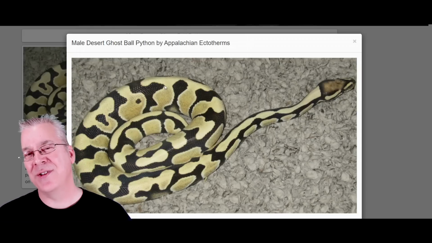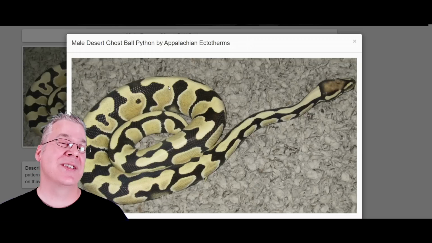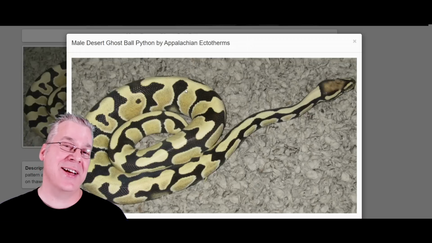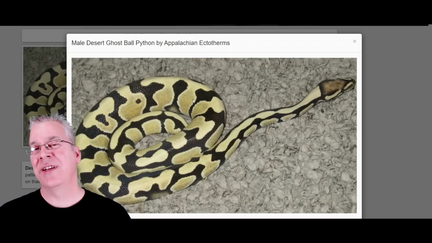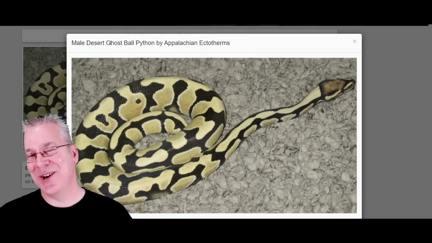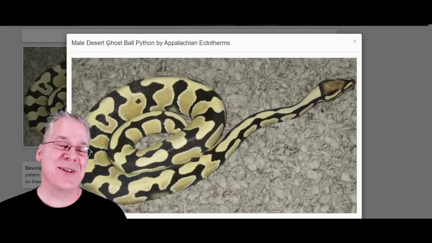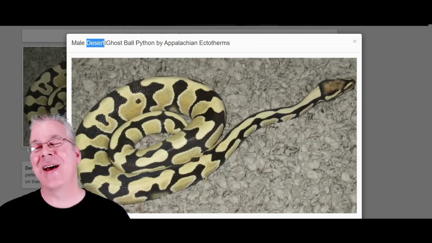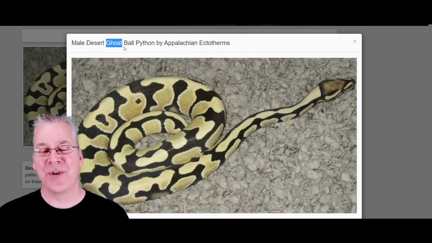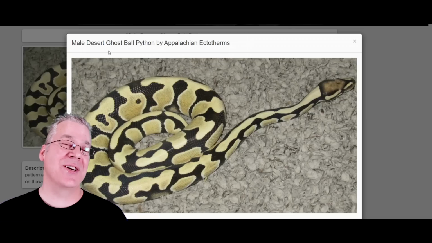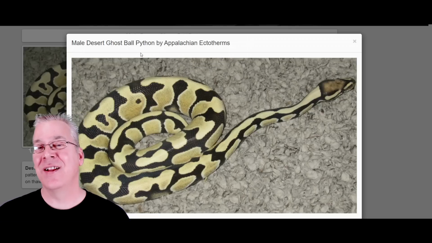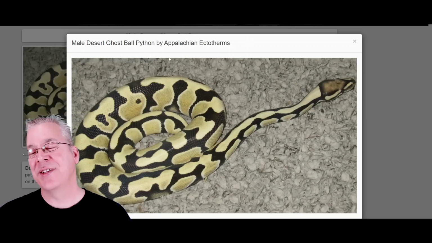I'm working quite a bit with desert ghost, and you have to be careful because the desert ghost can also be confused with the desert, which is not very popular. The desert actually has some problems with the fertility of the females. And then we also have a gene known as ghost. So it's a little confusing, because you can have a desert ghost that's composed of the problematic desert gene and the ghost gene, which is completely separate from the desert ghost. The desert ghost has no problems at all as far as genetics or deformities or anything like that.